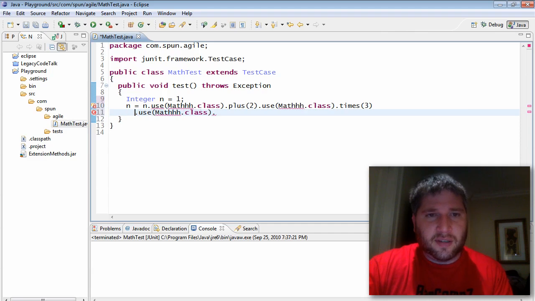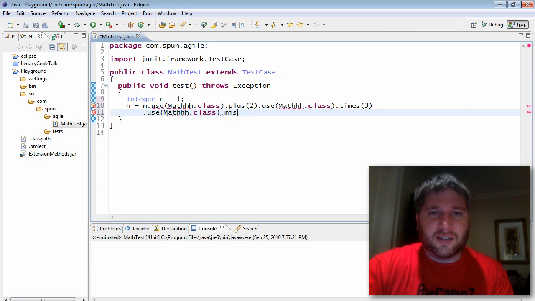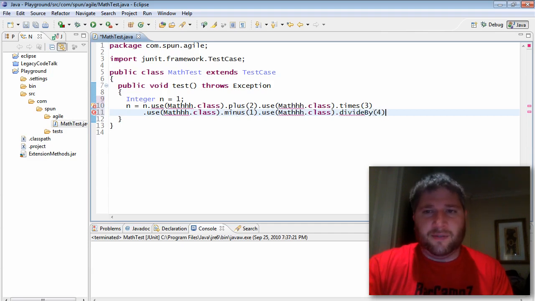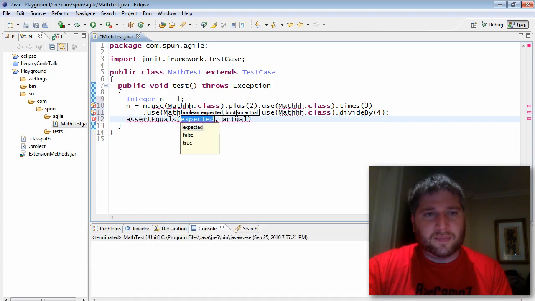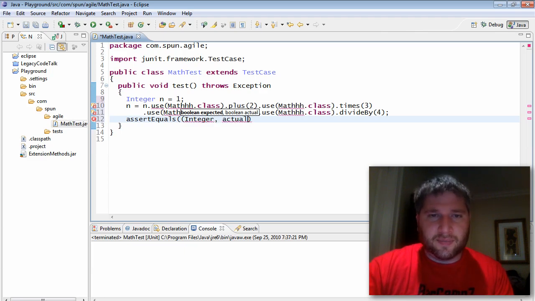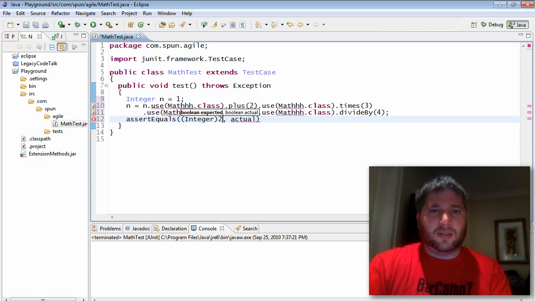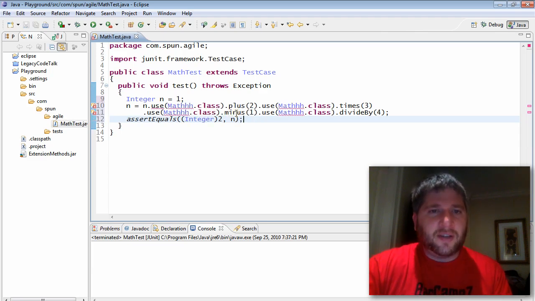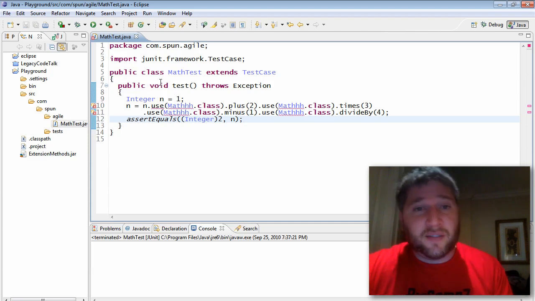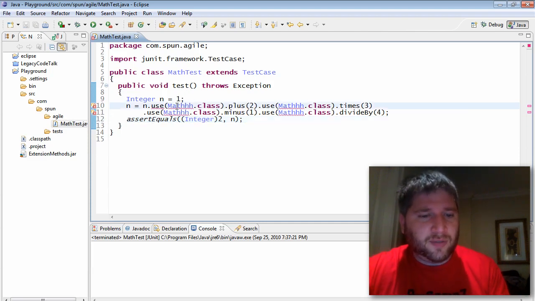And then let's just move down here to the last line, so this stuff indents properly. And then say minus 1 and divide by 4. Right. And then this should say the expected result is the integer 2. But the actual result is n. All right, so if everything works, this should work perfectly. But of course, we haven't written any of this yet, so we're going to have to do a little more work. First is this Math class.